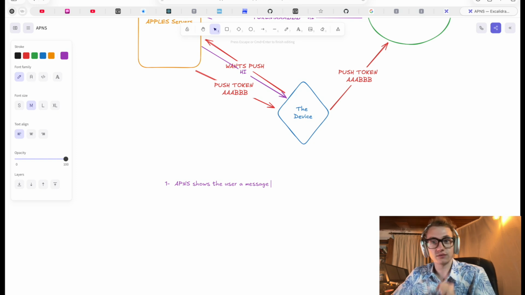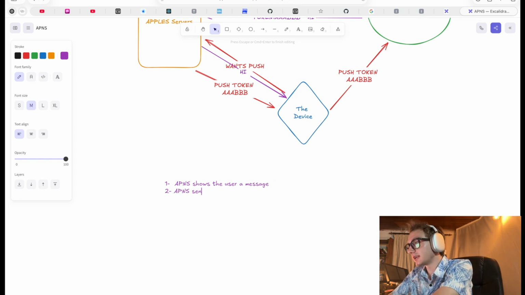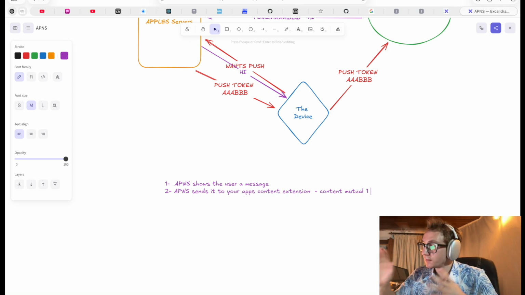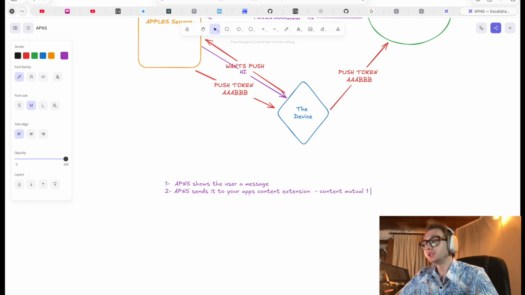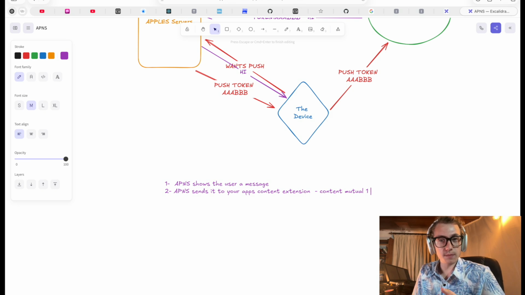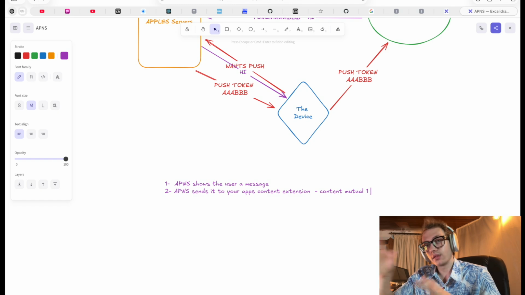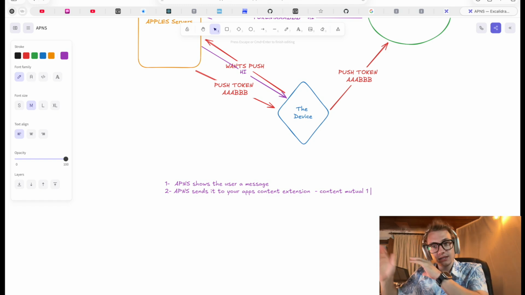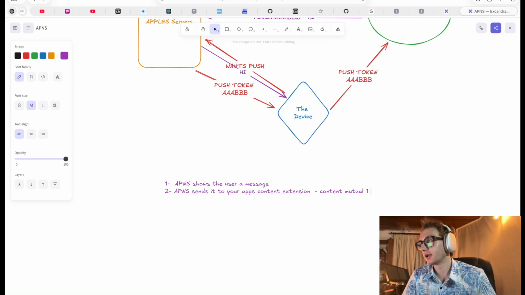There are actually three things, I've just realized. Two, APNS sends it to your app's content extension. This only happens if you set the mutable content key to 1, e.g. there is content in this notification that the app might be able to provide additional information and update for. You might see this in WhatsApp, where the content is encrypted and the keys are only on the device. The keys aren't held by the server, so the server can't decrypt it. The device needs to decrypt the message in order to be able to show it to the user with valid text.